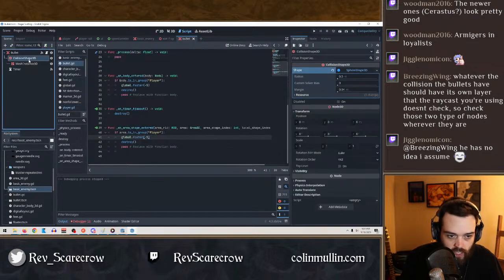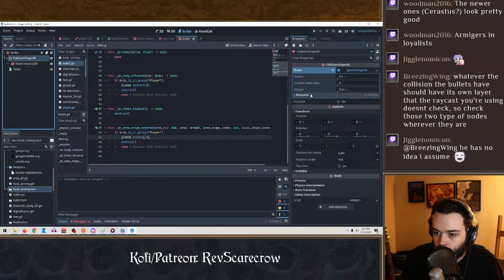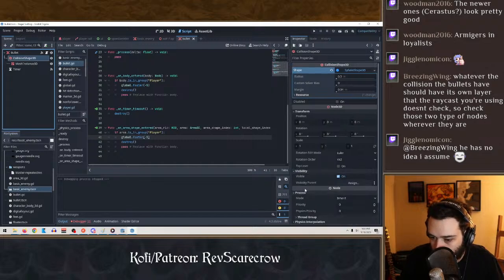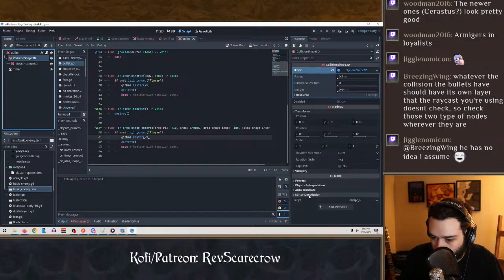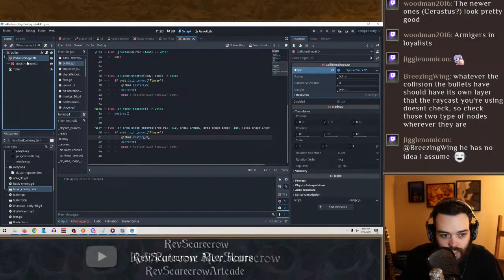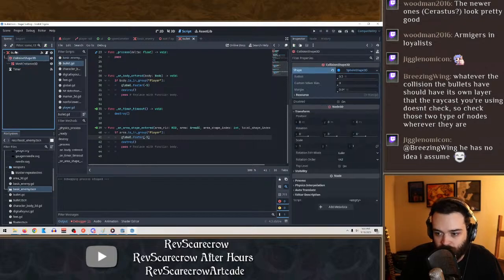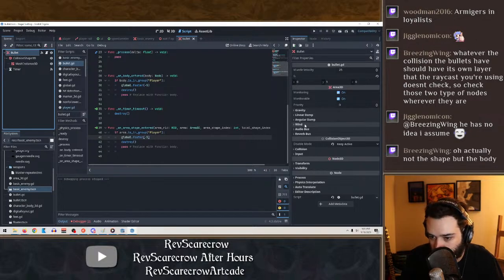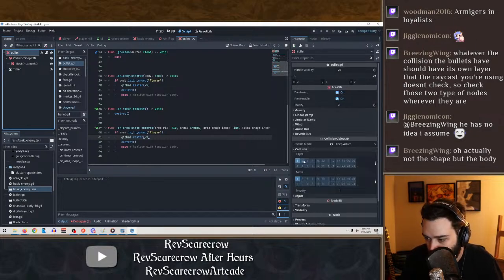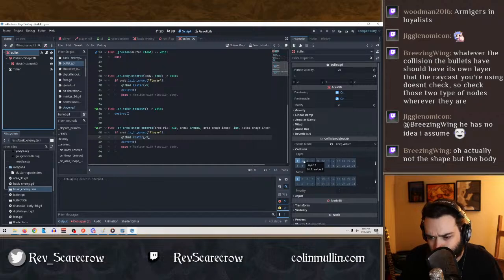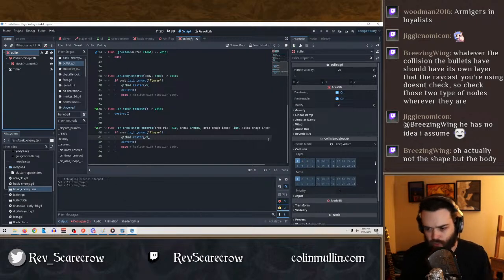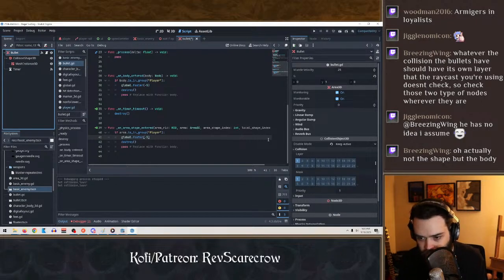All right, so the bullet collision shape doesn't seem to have like a... I can't set what the collider's layers are. Is that in here? Collision layer. So I haven't really messed with this much, so I have no idea what I'm looking at.